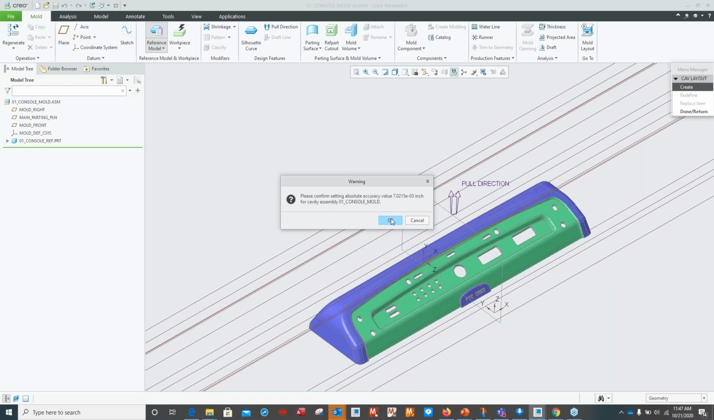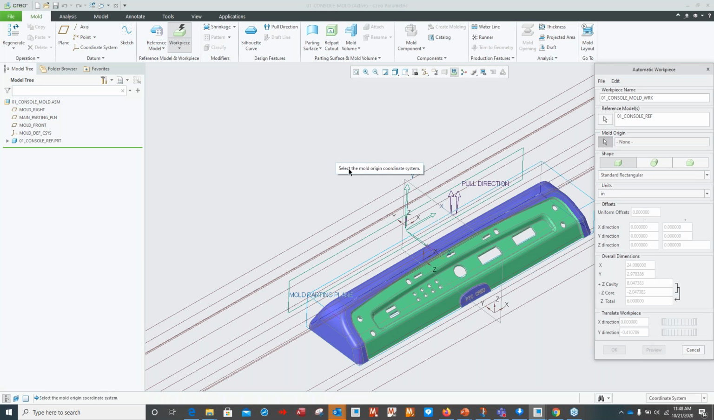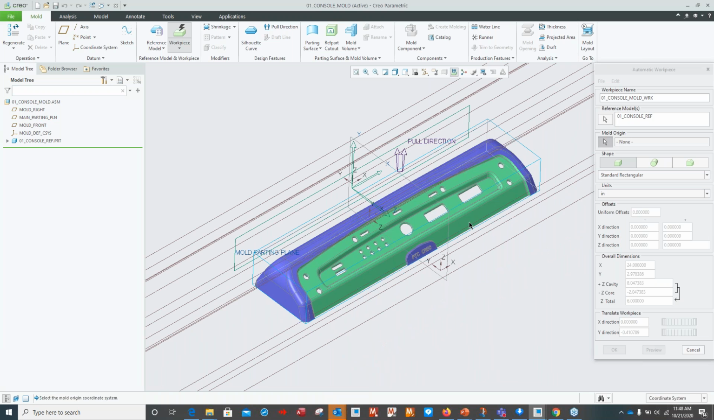Confirm setting absolute accuracy, yes. Then return. Now, the next step, so we've gone with your ribbon here, everything moves left to right. We've selected reference model. Next step is to do our workpiece. So workpiece is going to represent the core and cavity blocks, the geometry around there that we want to separate.